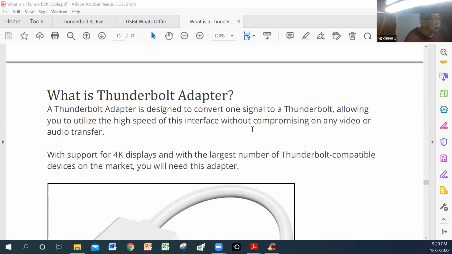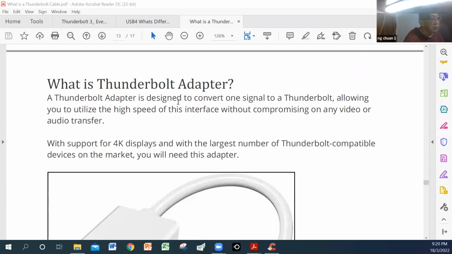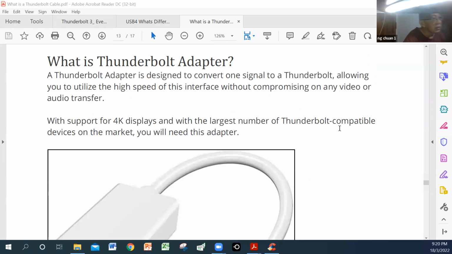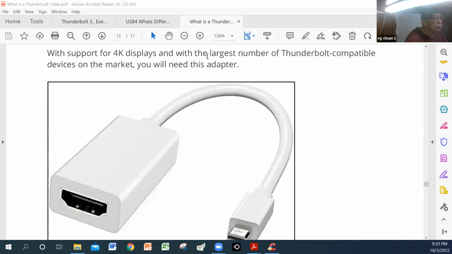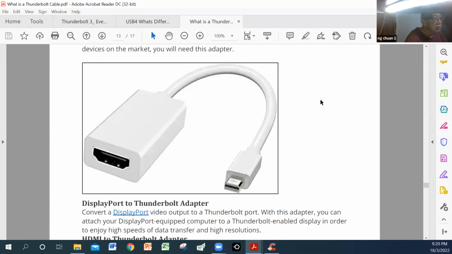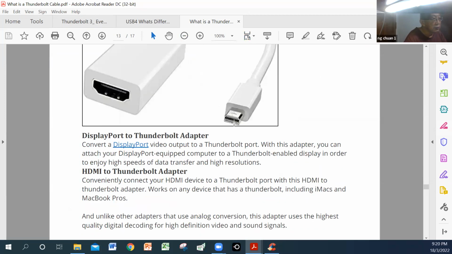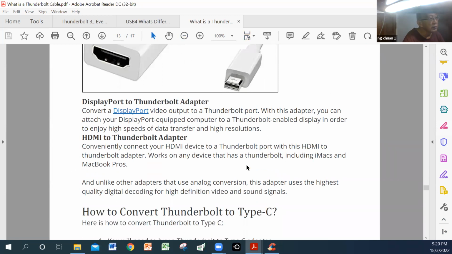So what is a Thunderbolt connector adapter? A Thunderbolt adapter is designed to convert one signal to Thunderbolt, allowing you to utilize high speed without compromising any video or audio transfer. Supports up to 4K display. But this one is not USB-C. This is a DisplayPort. So a DisplayPort to Thunderbolt adapter converts DisplayPort. Then you have HDMI.